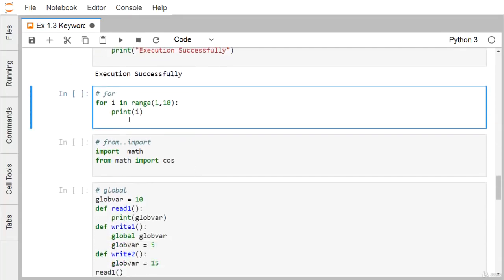Let us go for the for. So this for is a keyword. So for i in range 1, 10. So here this value of i will be ranging from 1 to 9. As I told you that the ending limit, the stop value, will be exclusive. So here the value of i will be ranging from 1 to 9. As we didn't mention any step value, so by default the step value will be 1. So that's why this value of i will be increased by 1 by 1.